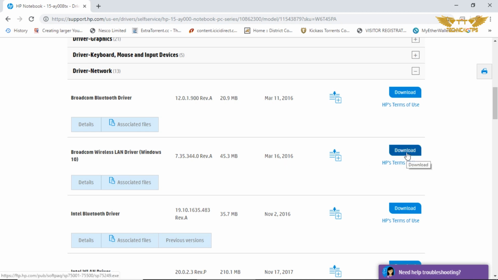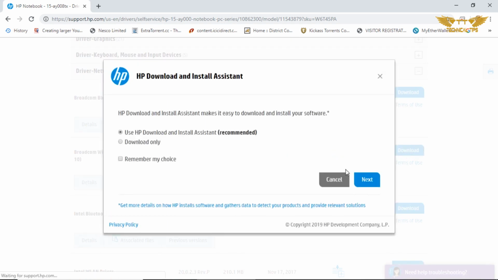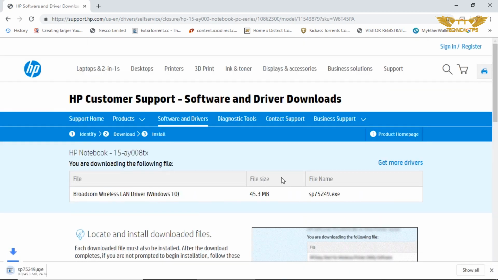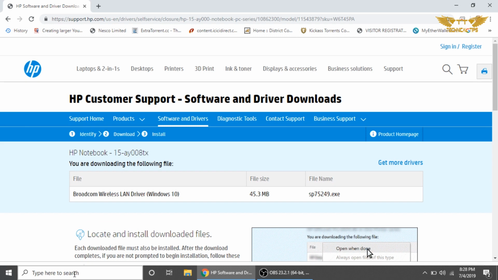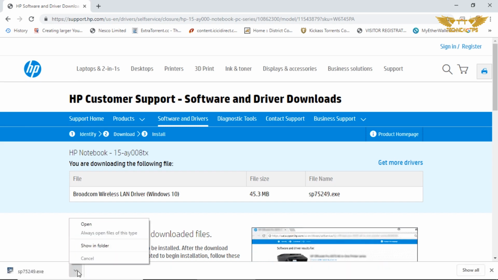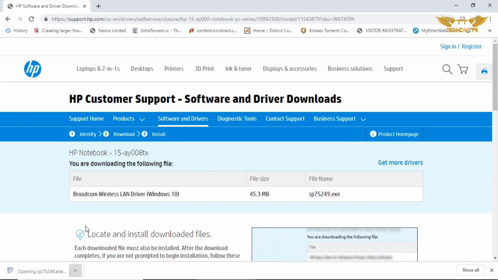We will download the file by clicking on download. Click on download only and then click on next. The file will be downloaded at the bottom left corner. Okay, the file got downloaded. Now I will open it by clicking that arrow and simply click on open. Click on yes when you get a message, do you want to allow this app to make changes to your device?